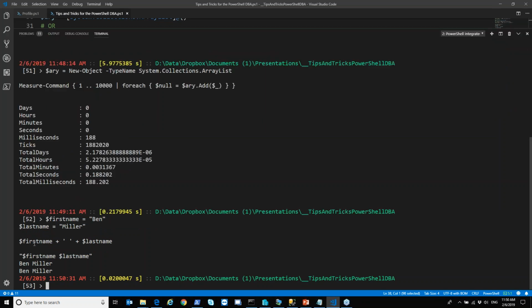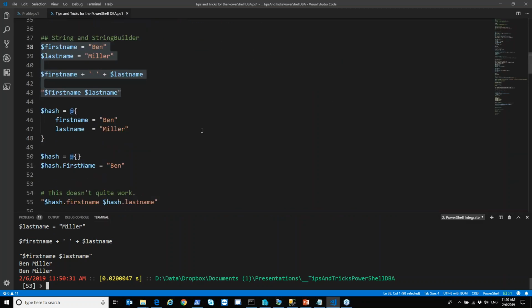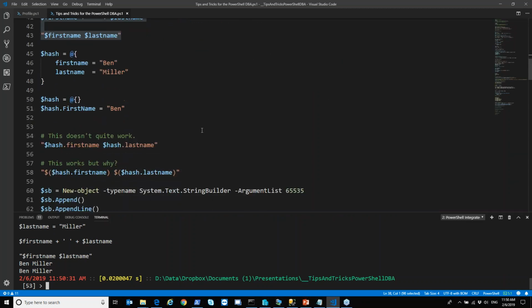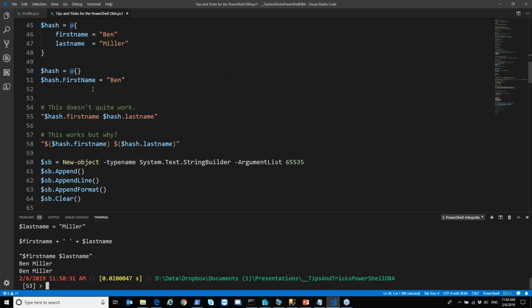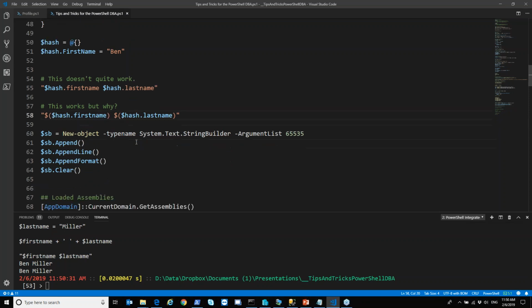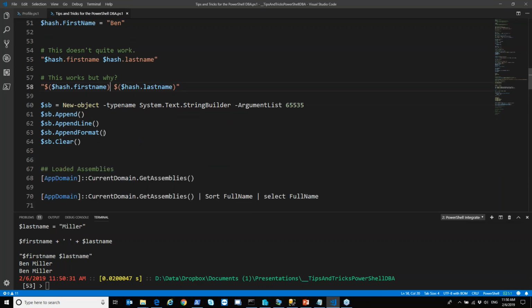I basically assigned them and then did this, and it shows Ben Miller and shows Ben Miller. So this works and gives me Ben Miller. This works and gives me Ben Miller. One's just more efficient than the other. So behavior-wise, it doesn't really change. This is for your reference. I'm not going to talk about it because, I mean, it is a tip to use parentheses, but you'll get the hang of that.